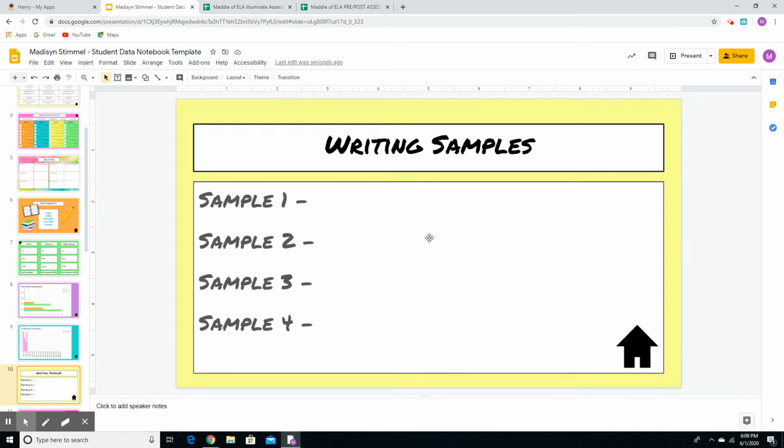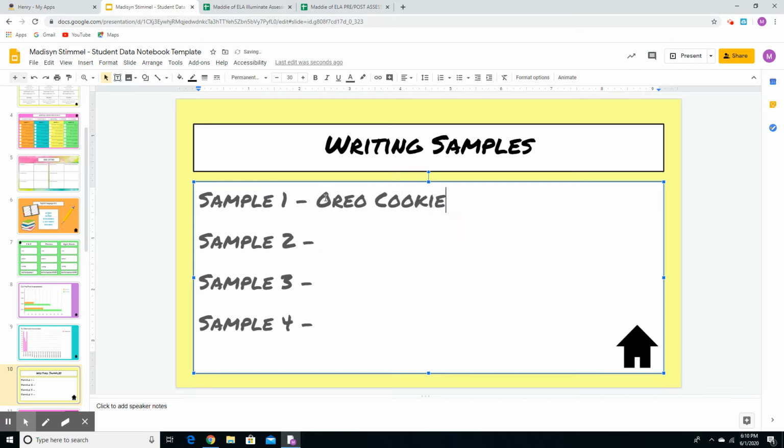On the next one, I have writing samples. So my idea was that the students, as they're typing in a document, when they finish their document, they would give the title here. So thinking of a writing my daughter just did not that long ago, Oreo cookies. I can't remember what all it said, but then they would just click on that, and then I would have them link in that document.